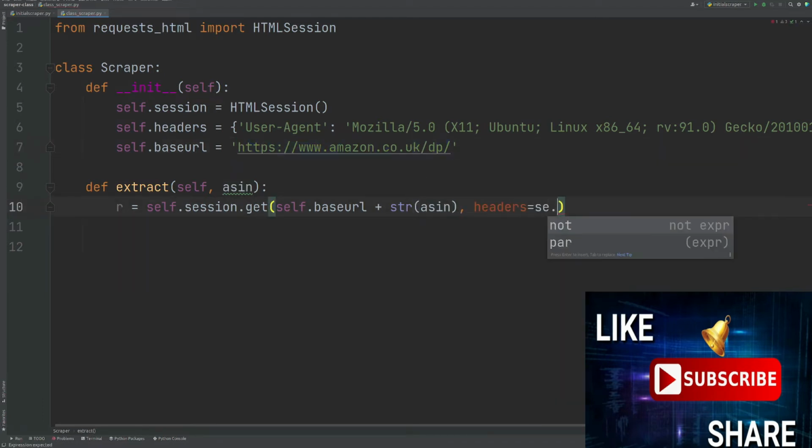The next thing we want to do is put those headers in, so that was self.headers, and we're good to go. So the next bit that we want to do is something with the data we're going to scrape.